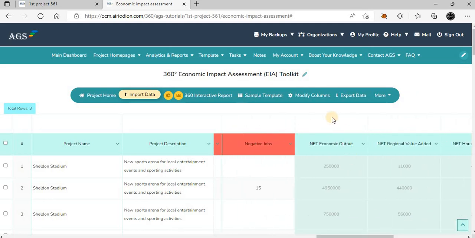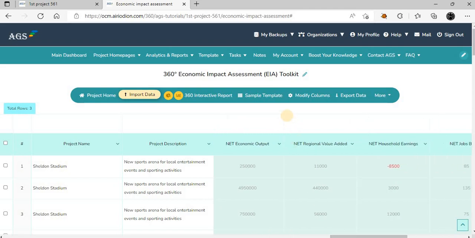Then enter the negative jobs. In other words, the number of jobs expected to be lost in the area as a result of the project. All the net columns will calculate for you based on the positives and negatives that you input. You'll see negative numbers called out in red.